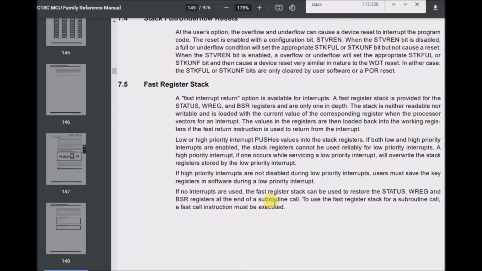A high priority interrupt, if one occurs while servicing a low priority interrupt, will overwrite the stack registers stored by the low priority interrupt. If high priority interrupts are not disabled during low priority interrupts, users must save the key registers in software during a low priority interrupt.